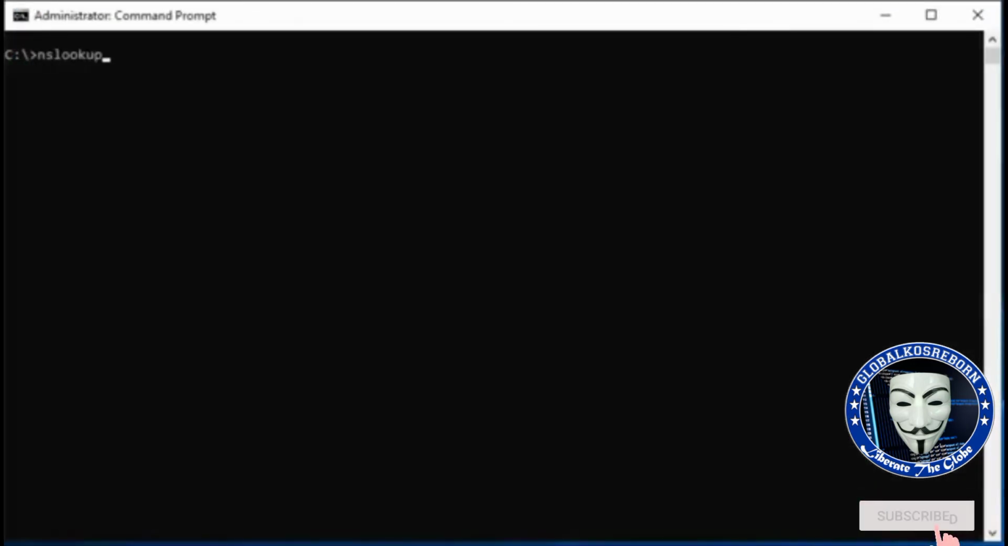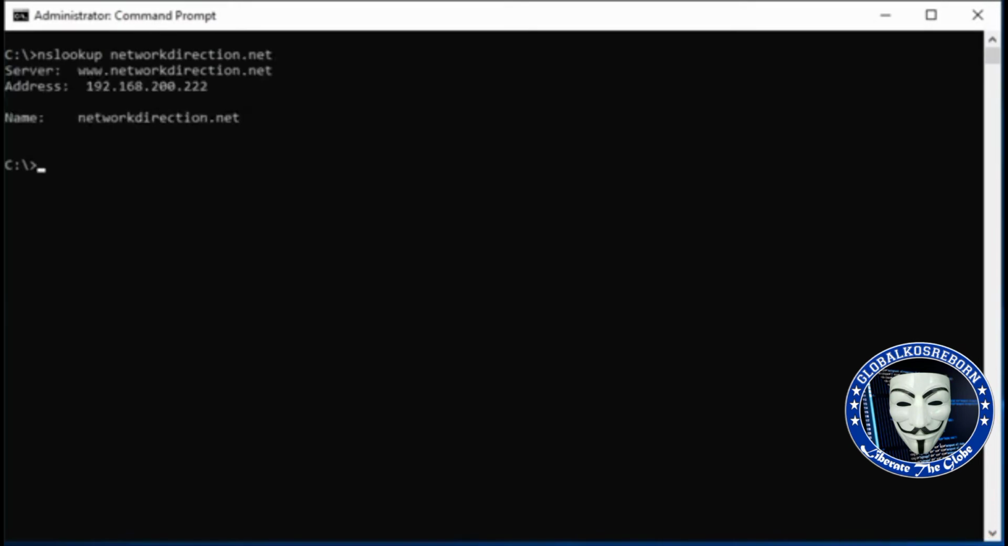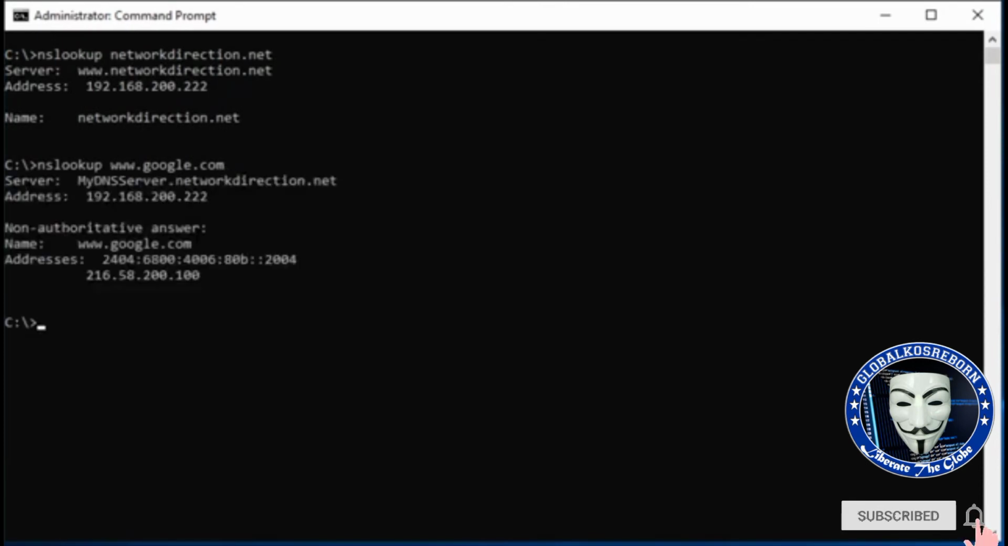If you want to see some of this in action, you can run the nslookup command from a Windows command prompt. Linux has a similar command called dig. We can try two lookups. Notice that one is non-authoritative. This means our DNS server doesn't own that domain.